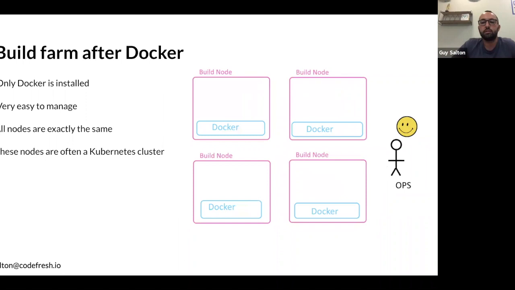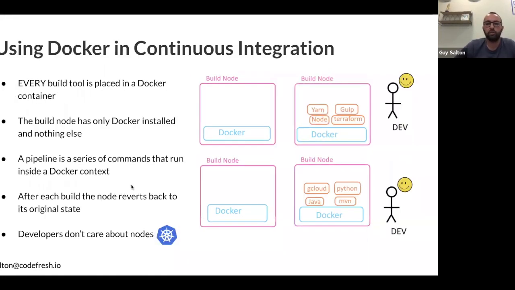Only Docker is installed on each of the slaves. So they are also stateless. You don't have to worry about installing things on them. So it's much, much, much easier to manage, and that makes the life of the operator much easier.